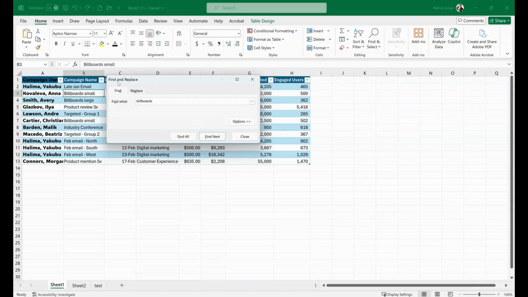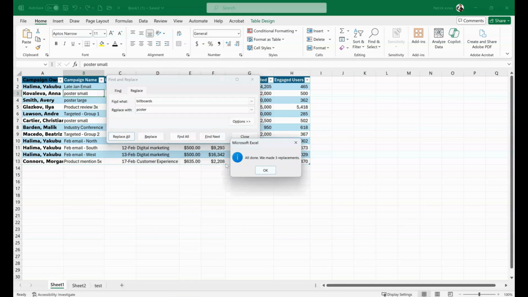Now, if you notice in the same Find and Replace, there's also a tab up here called Replace. So if I click on it, now I have another Replace billboards with, I'm going to say poster, right? So I can say replace this one or replace all. So now if I do replace all, it's going to replace all of the billboards in here with poster. All done. They made 3 replacements.